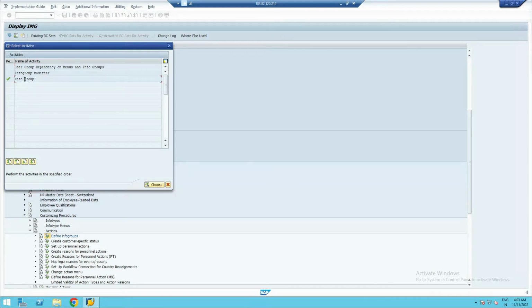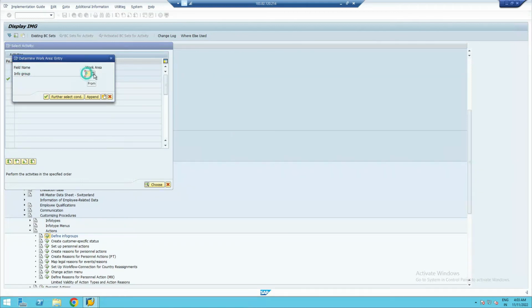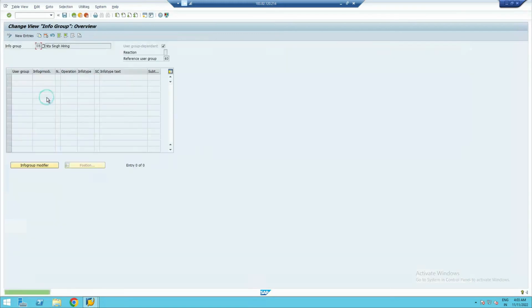Now let's do info group. I'll click on it. I'll put here info group which we created for hiring. We created 05, right? So action code for hiring is 05. Now this page is opened. Now you can see 05 Smita Singh hiring. Let's click on new entry here. In user group, let's put 40. And info group modification may we can put here 05, right?